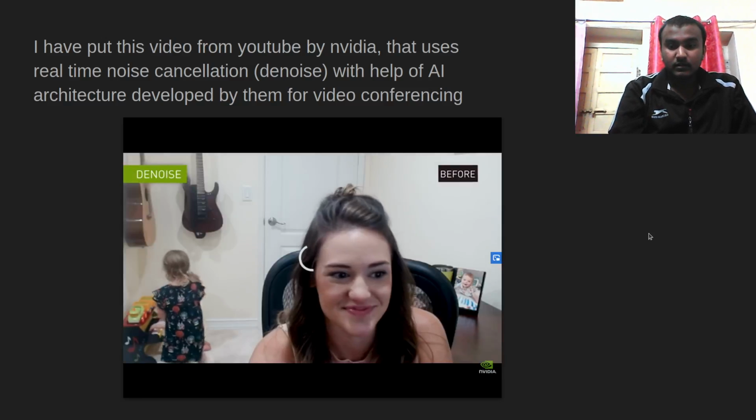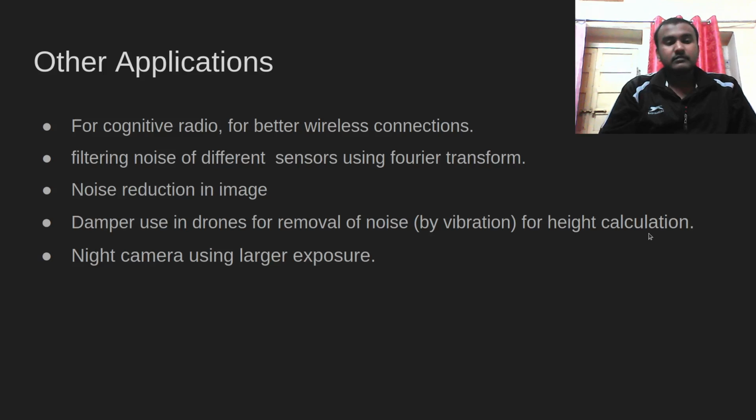The last part is the other applications. There are many applications of noise cancellation. One is cognitive radio, where we use noise cancellation in wireless connections like Bluetooth and Wi-Fi, etc. The second is filtering noise of different sensors using Fourier transform. The third one is noise reduction in images. The fourth one is a damper used in drones for removal of noise for height calculation.